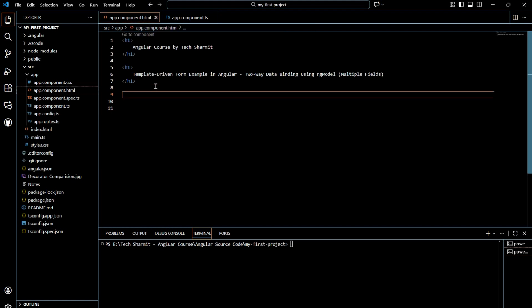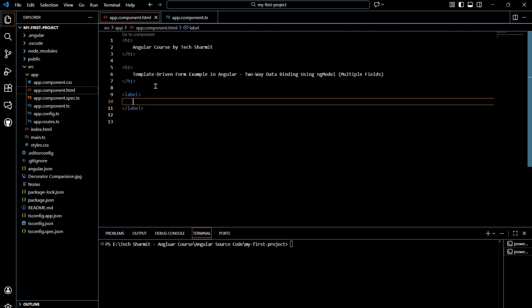Here one by one we will take the input and process it accordingly. Firstly I will create one label here for the first name. Here I will write first name colon, opening closing curly braces. Not here, we will just define first name.